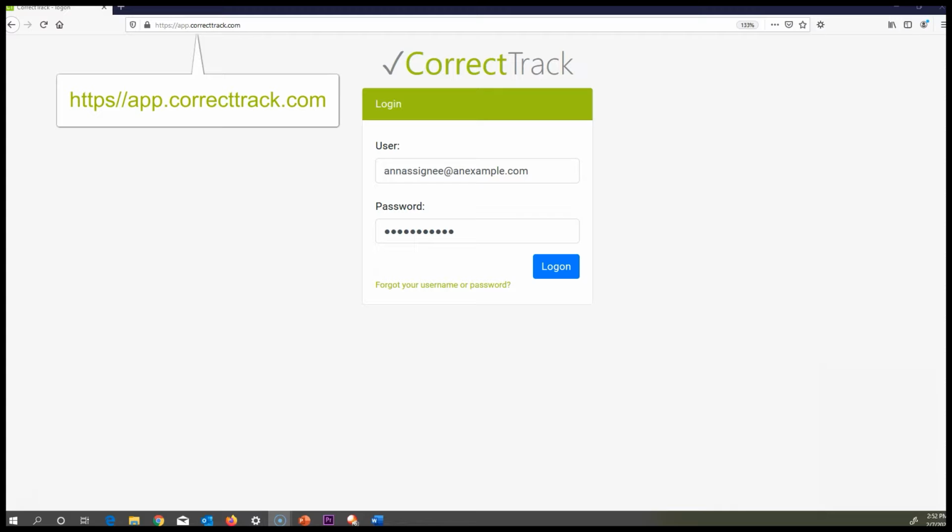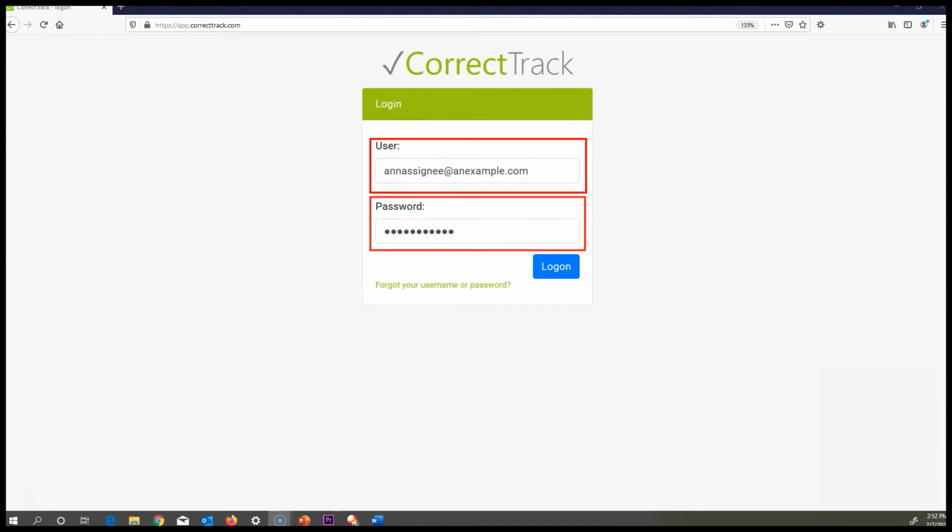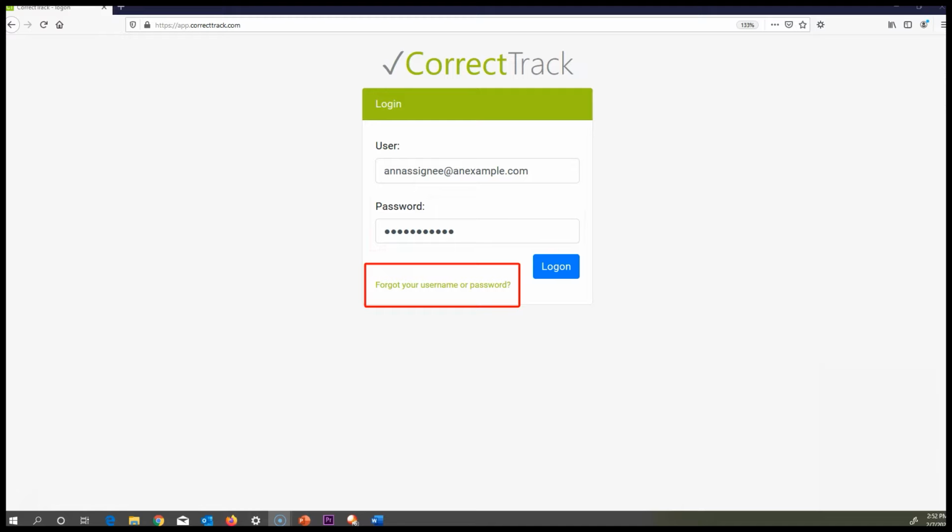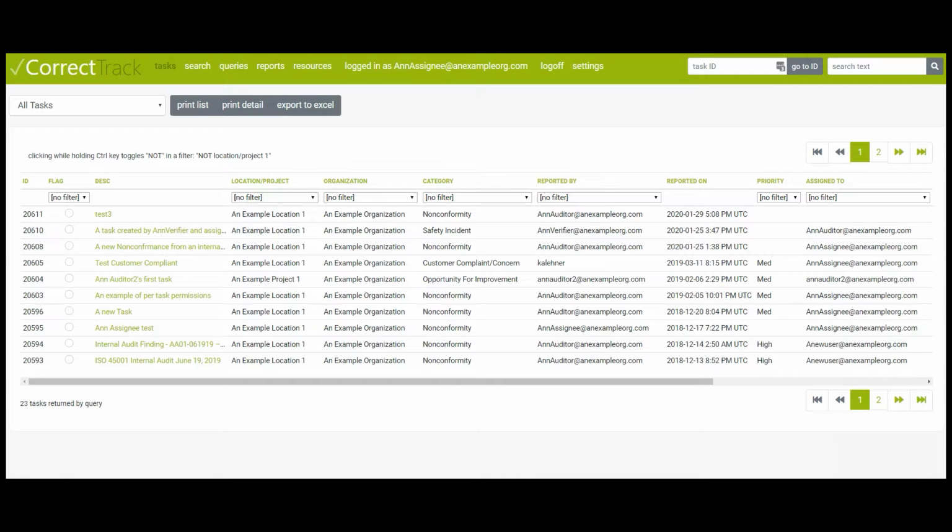Navigate to app.correcttrack.com. Enter your username, which is likely your email address, and password as assigned by your CorrectTrack admin or team leader. If you forgot your password and would like to reset it, follow the link at the bottom of the login screen. CorrectTrack has options for how tasks and task lists can be viewed.